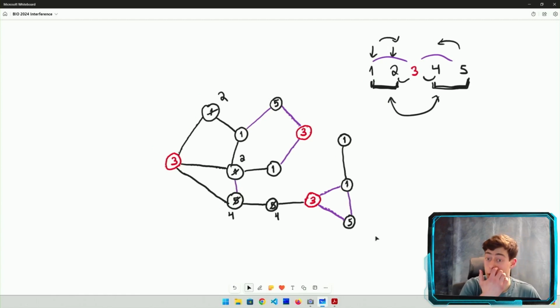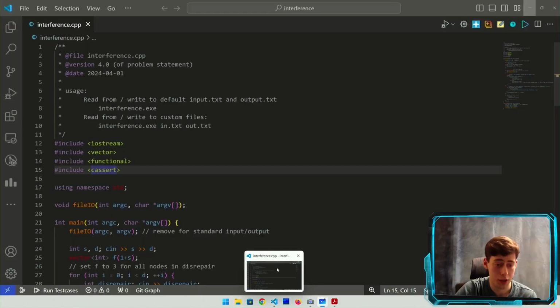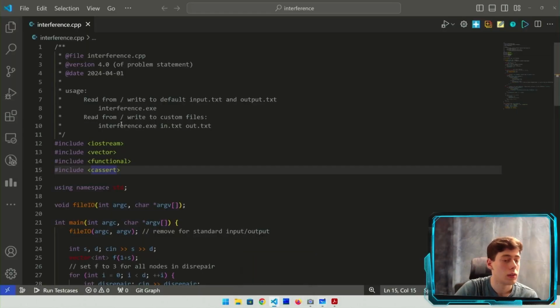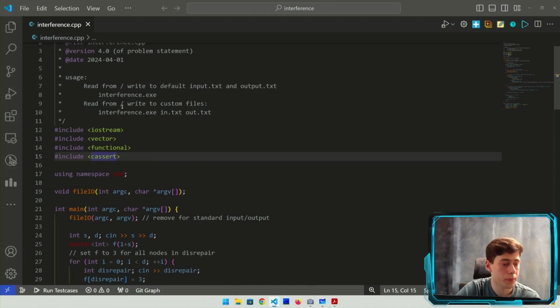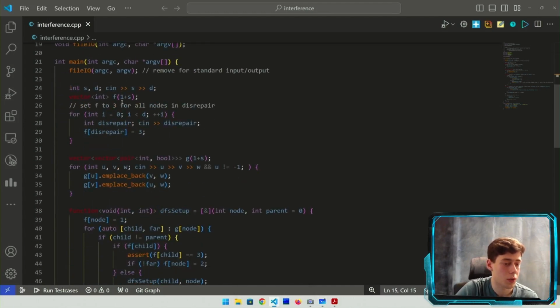I'm not aware if there's any other solutions, but this one seems to be the one that everyone that I've heard has gone for. So I can show you my code for this solution as well. I'll also put it in the description in case you want to take a look. So here's the code. Let's ignore this top part.